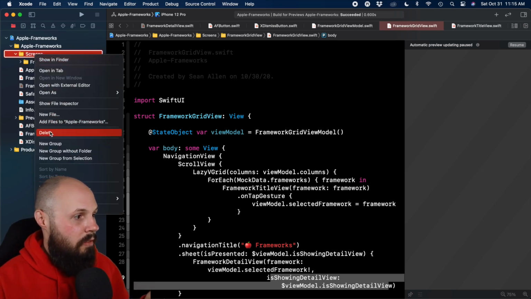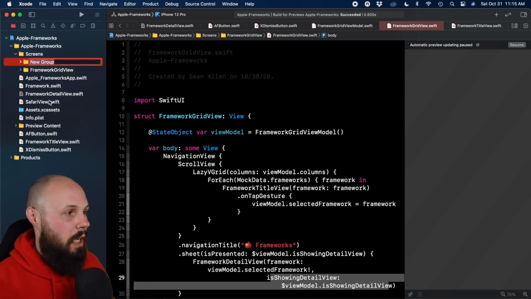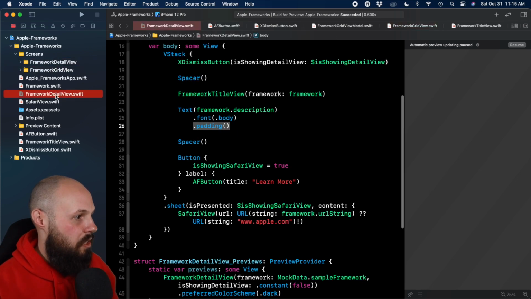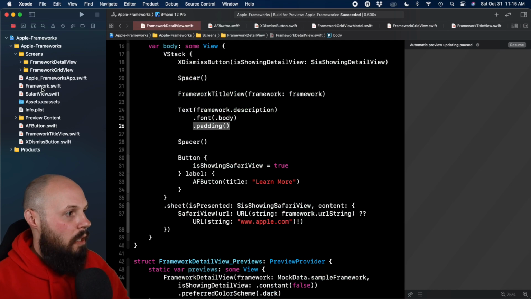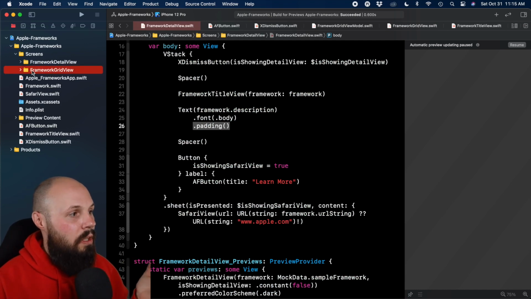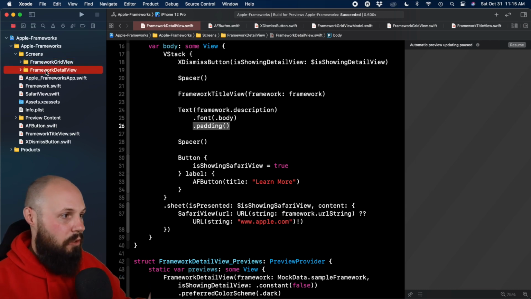So the other screen we have, and the reason I like doing this is because I can go screen by screen and see what I need, right? Is the framework detail view. Cool. So that is just the framework detail view goes in there. We don't have a framework detail view model. That's fine. And then I kind of like to put these in the order that they show, right? So the grid view is first, then you go down to the detail view.